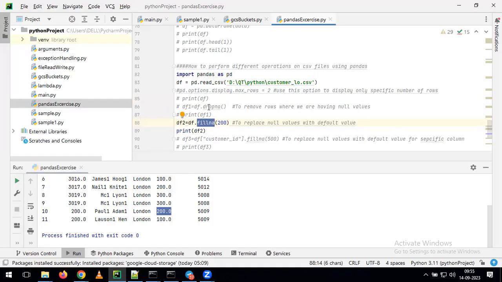Now tell me, with the help of dropna or fillna, what operations are we indirectly doing? We are performing data manipulation operations, and we are removing the null values or replacing the null values depending on our requirement. For the purpose of doing all these operations, first we are creating the data frame. How are we creating the data frame? With the help of the Pandas module. In the Pandas module, which method are we using here? The read_csv method.